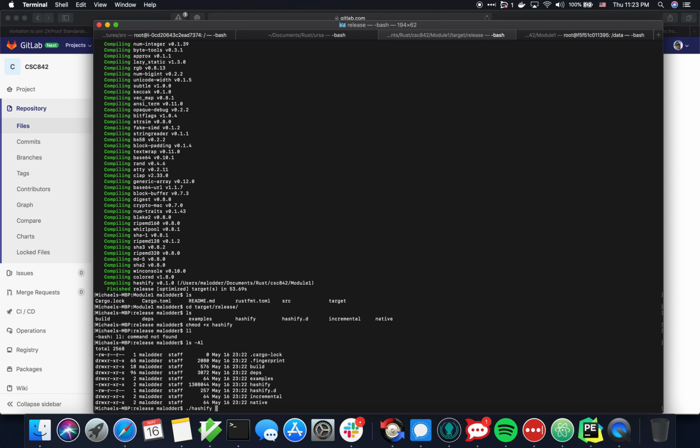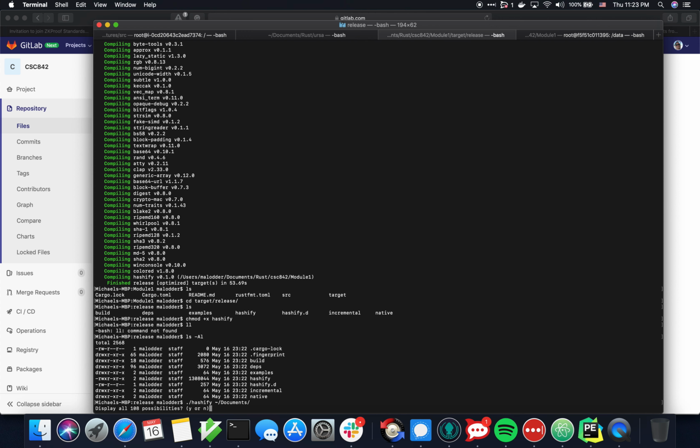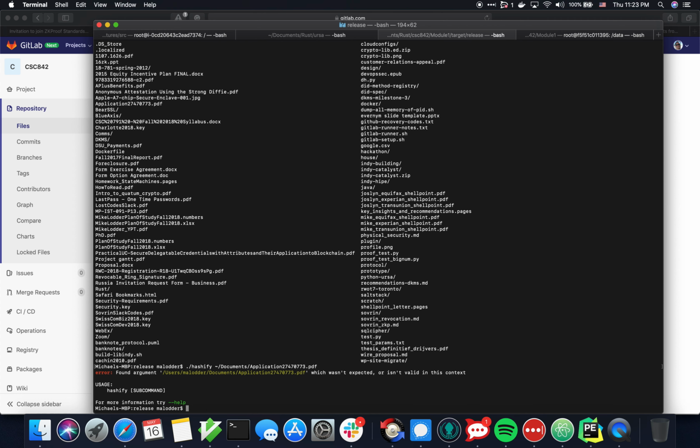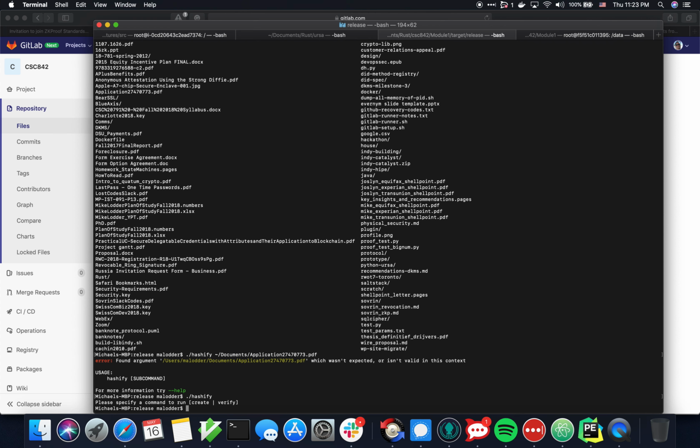So, let's go into my documents folder and see. I have lots of files here. So let's just pick one, like a big long PDF here. Let's pick this one. I don't remember what it is, but now you notice I didn't tell it whether it should create or verify. It didn't know, and so it goes, huh, well, I'm expecting you to tell me what to do. So now let's say I just run the command without telling it anything. It says, well, you need to tell me whether I need to create a hash or verify one.